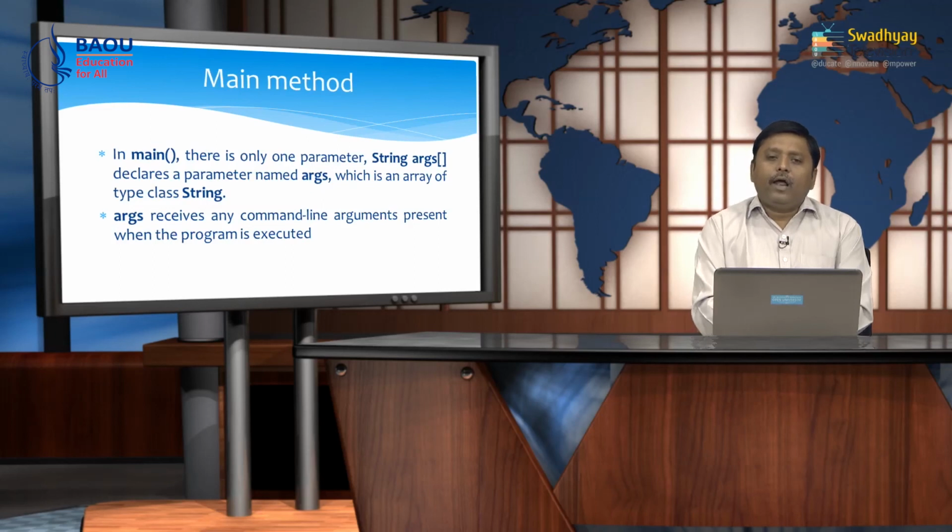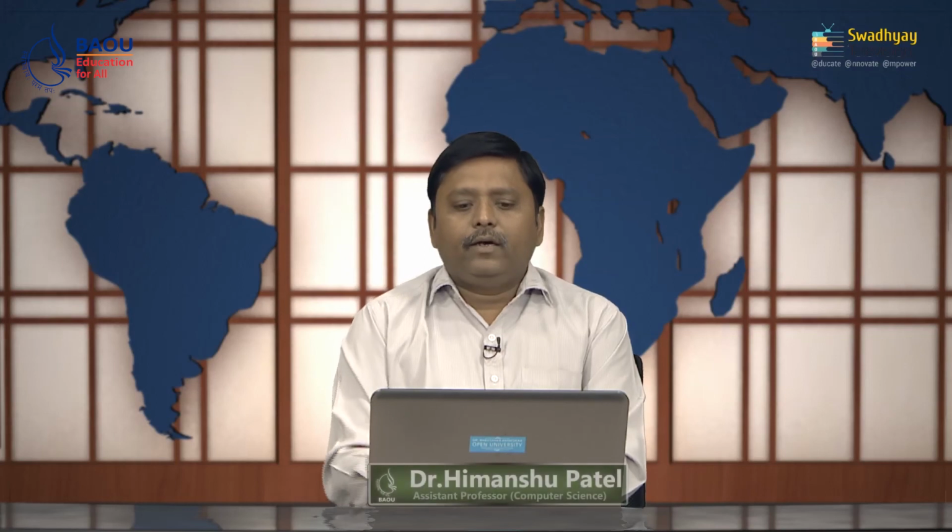In short, anything which is typed at the command prompt along with executing a Java program is known as a command line argument, and we can fetch these command line arguments inside the main method as an argument. So, Java automatically fetches this command line argument as a parameter of the main method. So, this is all about the main method.